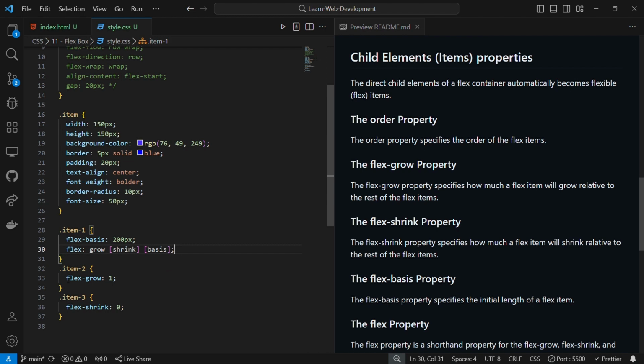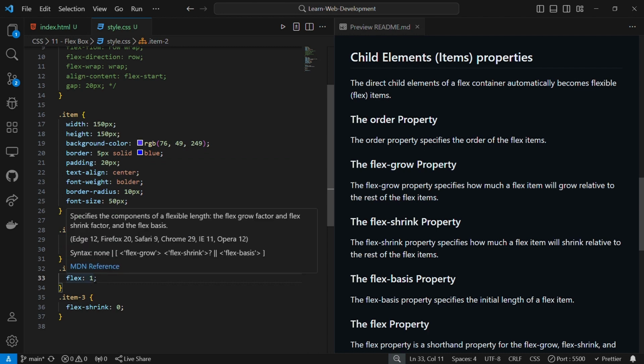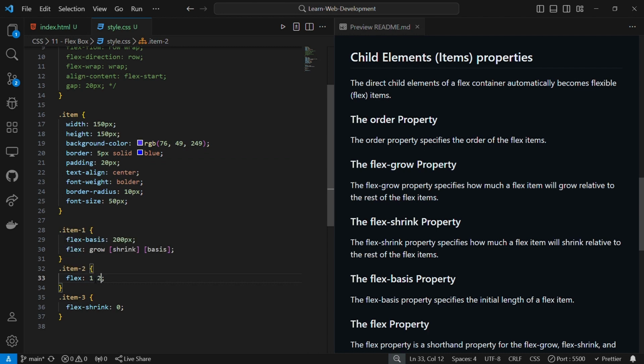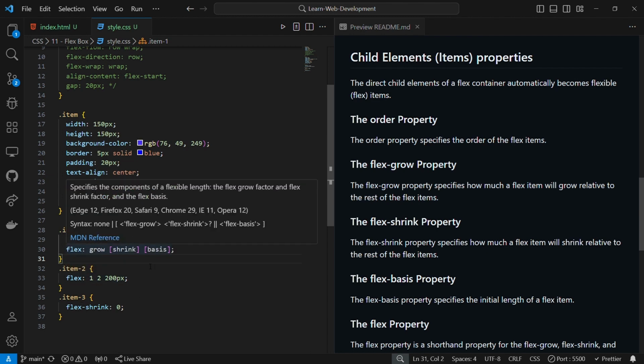So if I want flex item 2 to have a flex grow of 1, I can just write flex 1 like that, and item 2 will have a flex grow of 1, because the first value is for the grow. The next value, if I put, let's say, 2, will be for the shrink, and if I put 200 pixels, that will be for the basis. That is how we use the flex shorthand, a shorthand property for defining flex grow, flex shrink, and flex basis.